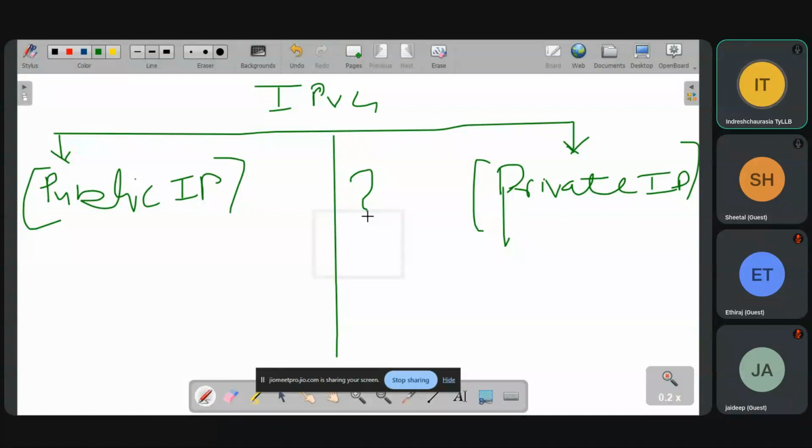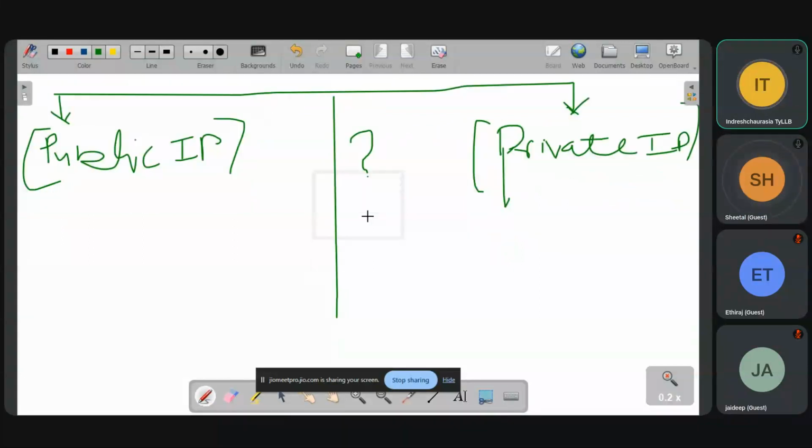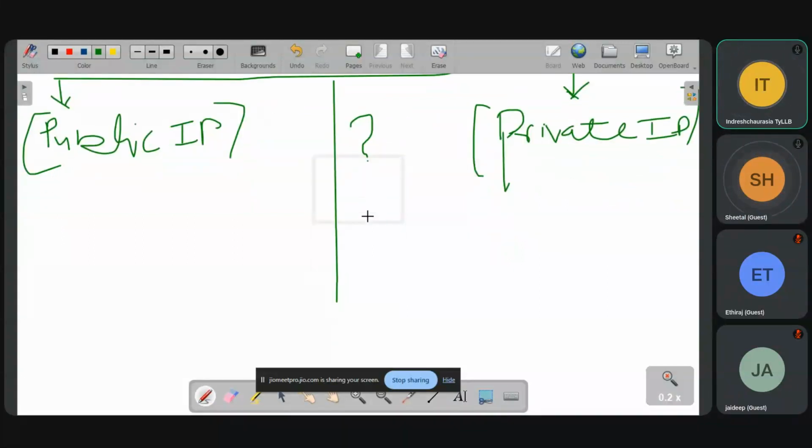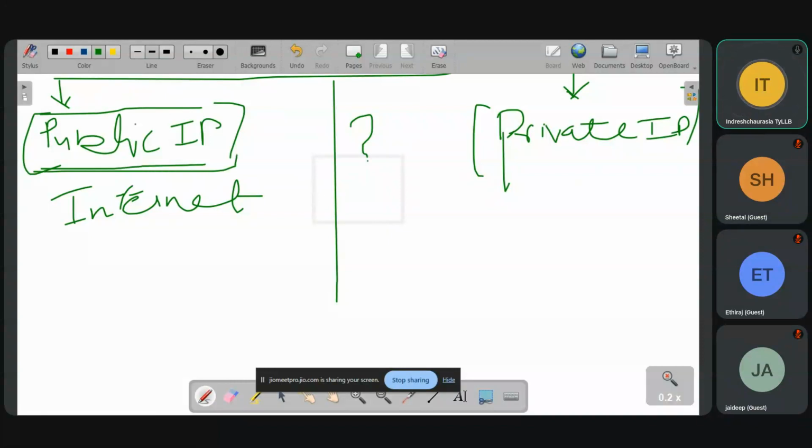Public IP address is used on public networks, so everyone has access to it. Yes, right. When I say public IP address, it is whatever IP address I am communicating with over the internet. Whatever you are doing over the internet uses a public IP address. It is available to the public.